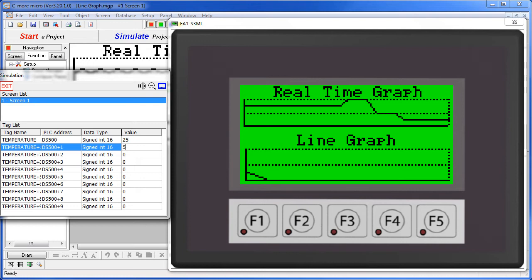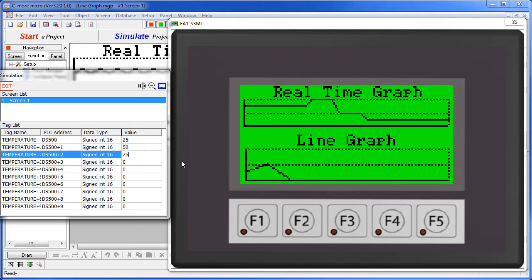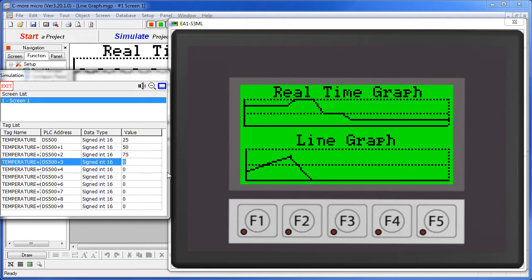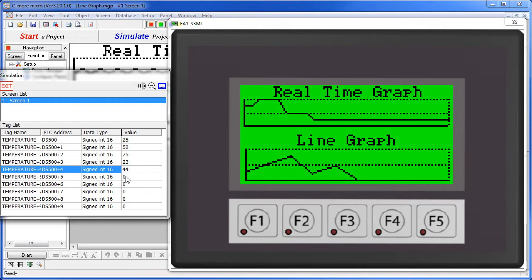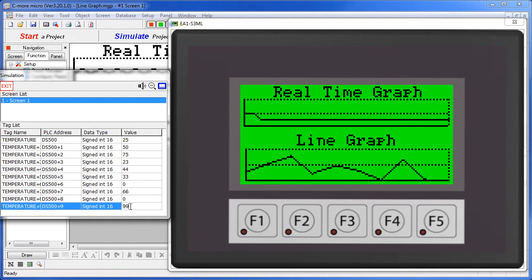Let's change him to 50. And let's change his neighbor to 75. Let's change his neighbor to 23. And his neighbor to 44. His neighbor to 33, etc. You get the idea. I don't need to do all of these. Now, every second, this is updated, and all 10 tags are updated at the same time. For example, if I change this 23 now to a 55, you'll see this one point pop up.